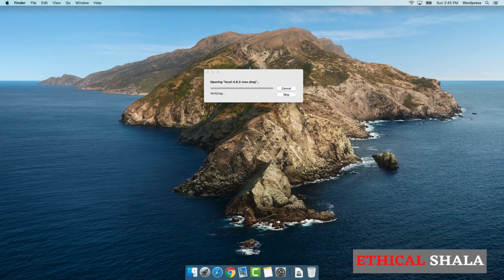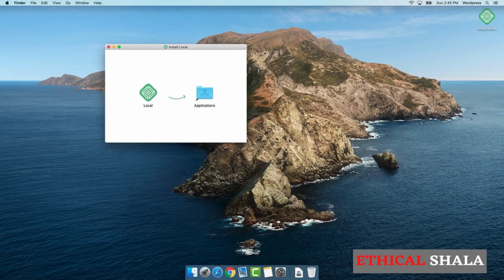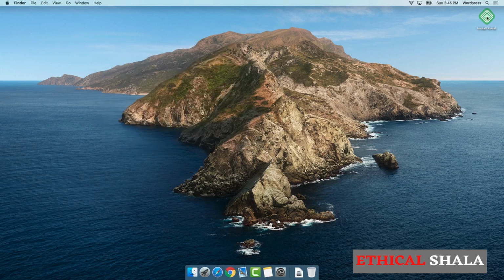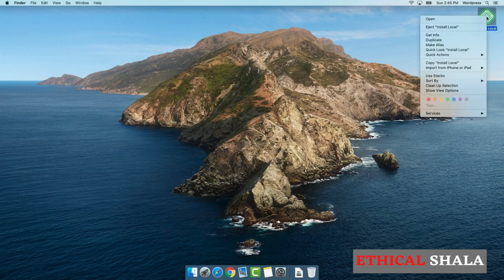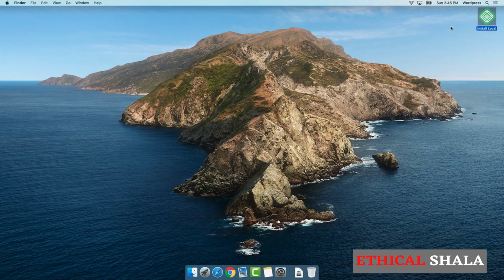And it might take a second to open it. And once it's open, easy install here. We'll drag this icon into our applications folder and give it a second, and it will install Local. So now Local's installed. We'll close this and we'll just do a little bit of cleanup here. We can right click on this icon up here and hit eject. And then we'll drag our downloaded file into the trash can and empty the trash.